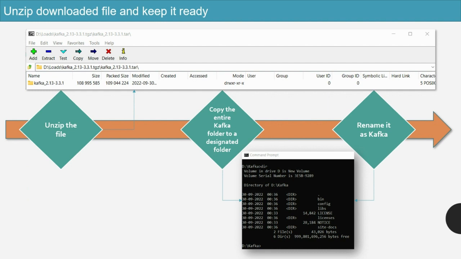You need 7-zip to unpack the download. After unpacking, you can find the folder as shown in this slide. Copy the whole folder and move it to your designated drive where you want to run Kafka. It can be either the C drive or the D drive.